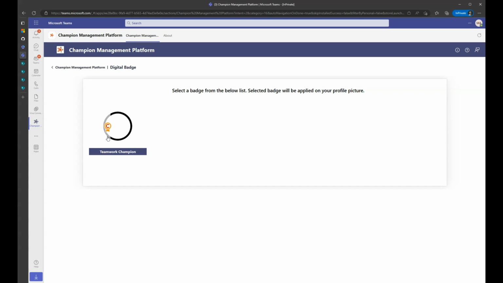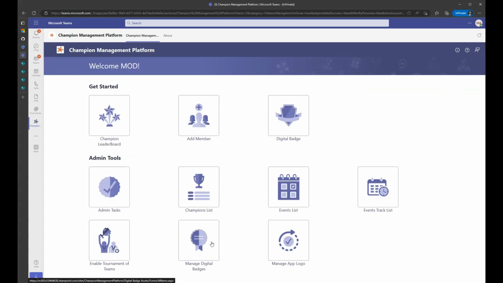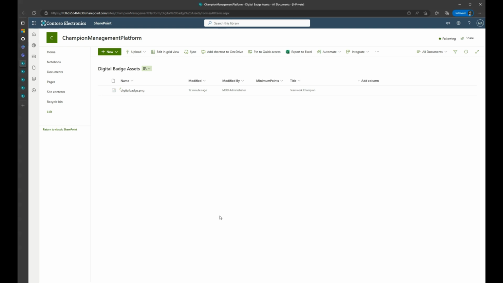It's kind of fun. We get a lot of folks that find a lot of value here because you are rewarding and showcasing a little bit of difference: who those champions are and what they've done. Now, we preload that one in there, but we also give you the ability to come down here and customize the badges that are available. So if I go to Manage Digital Badges, you'll see that I've got the digital badge that we have, but you could add your own there as well.